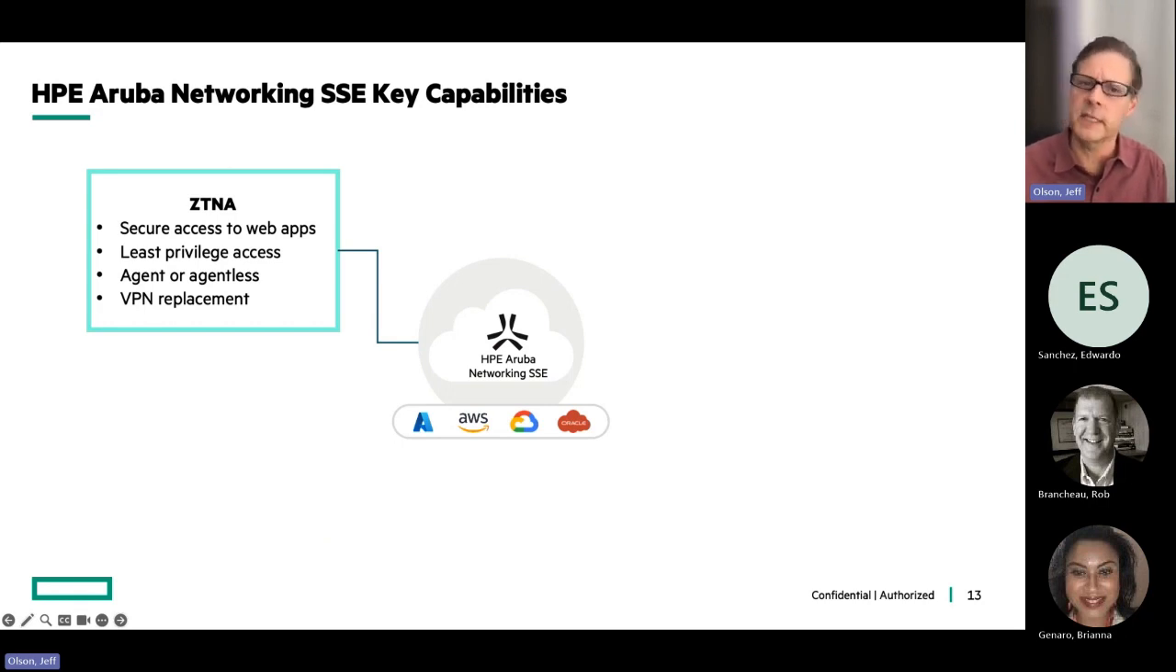But in simple terms, just think that this is giving granular, secure access that can replace a VPN. Sometimes you have an agent that could run on my iPhone. It could run on my laptop. That's an agent. But sometimes there are implementations where you use an agentless connectivity as well.